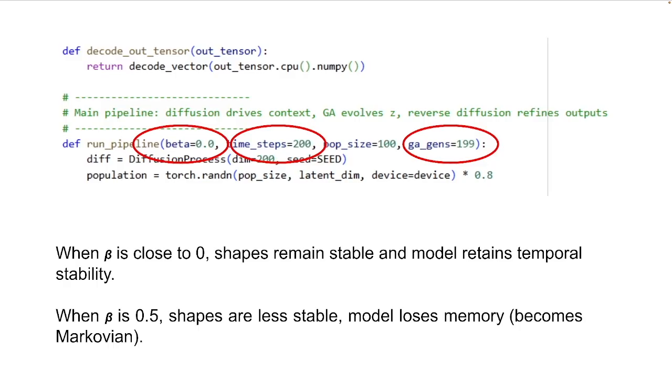So we run this pipeline, and we have this diffusion process. Actually, this is where we have the diffusion process in the front, and then we have this fitness function. When we run our pipeline and put all those things together, the beta is going to determine the stability of the model from the GAN to the GA. So when the beta is close to 0, shapes remain stable and the model retains temporal stability. When beta is 0.5, which is much higher than 0, shapes are less stable and the model loses memory.